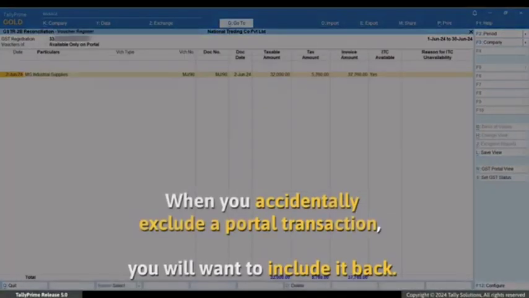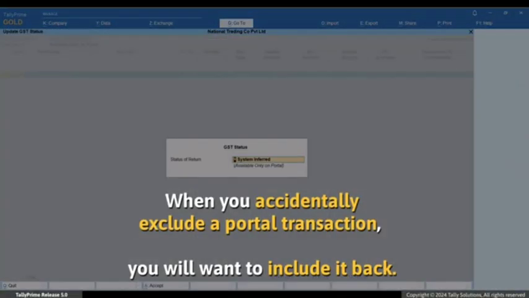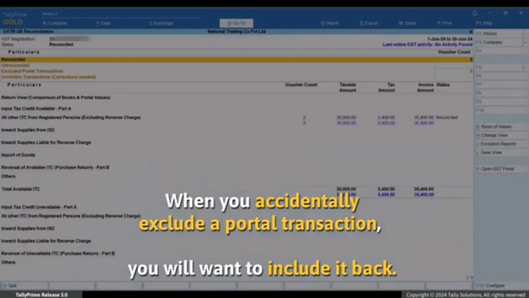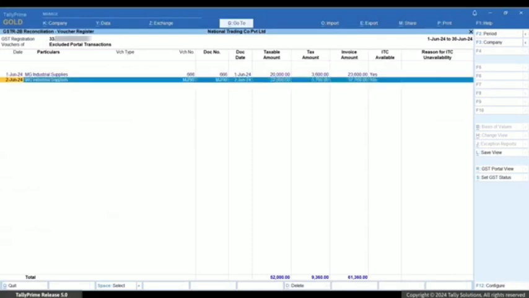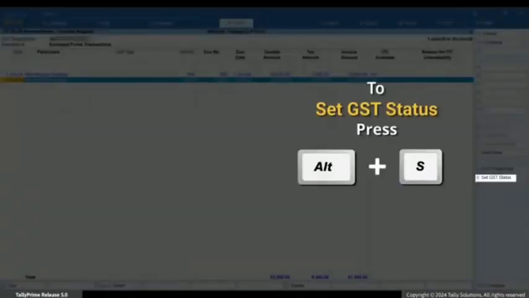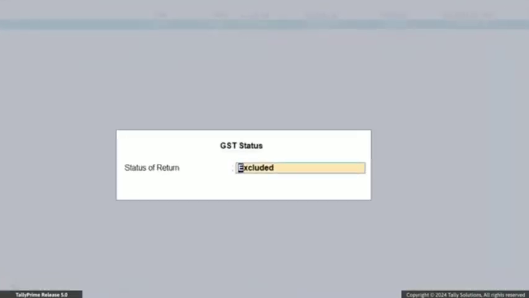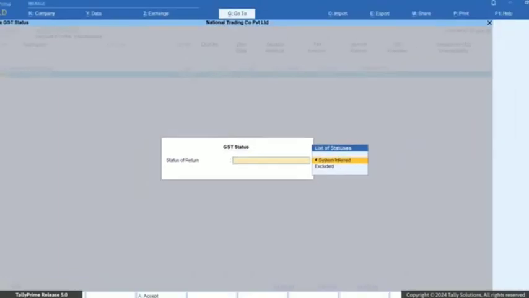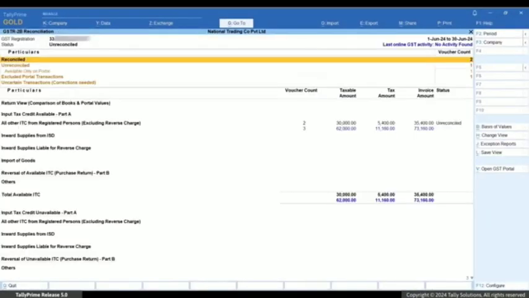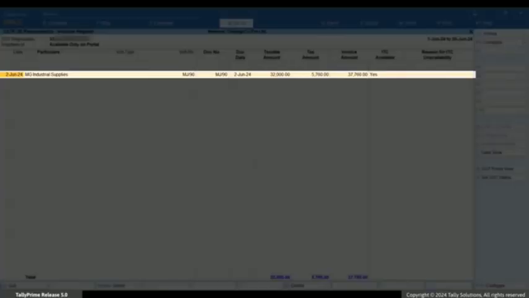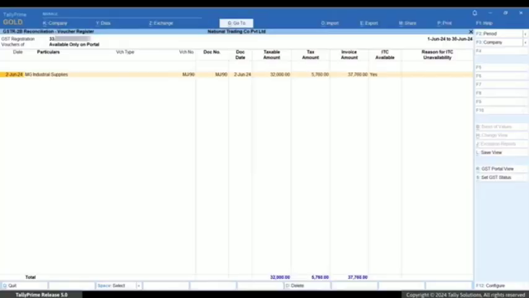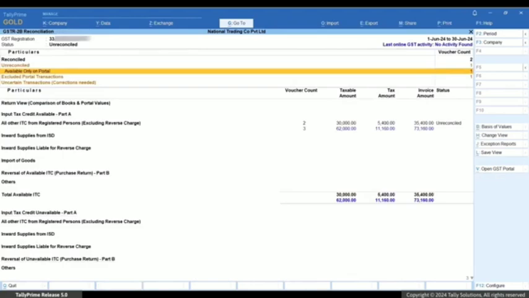Now, consider that you accidentally excluded a portal transaction. In such a case, you will want to include it back. Select the transaction and press Alt-S. Set the status of return as System Inferred. The transaction moves to the Available only on portal section. Now, if you record a voucher with the same values, then the transaction gets reconciled in the GSTR2B reconciliation report.